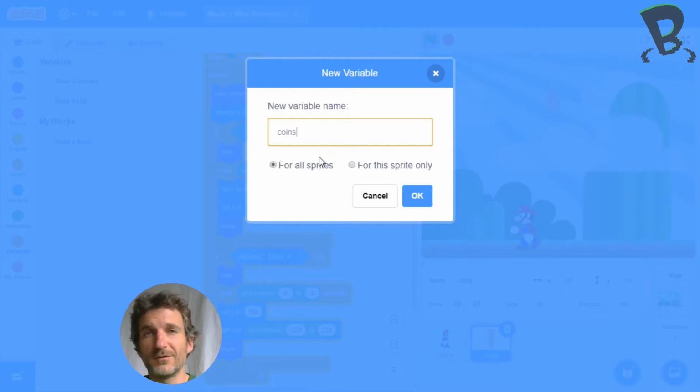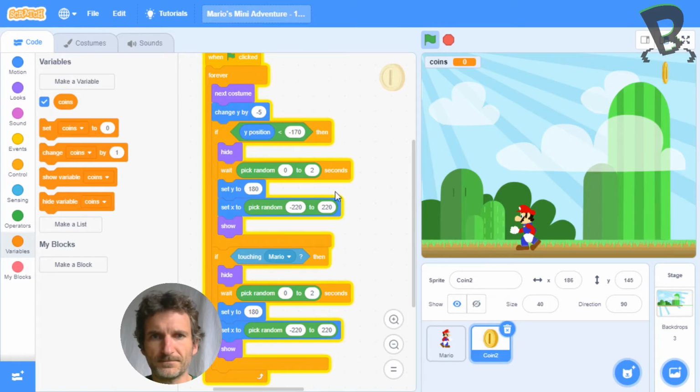And I could say whether it's a variable, a count that I'm keeping for just this one character or sprite, or the entire game or all the characters. So I might have multiple coins and I want to have all the coins adding up to the same score. So I want this to work for all of the sprites. So I say OK to this. And by default that variable now shows up on the screen, and I can move that around, or if I click this little tick box I can make it invisible.